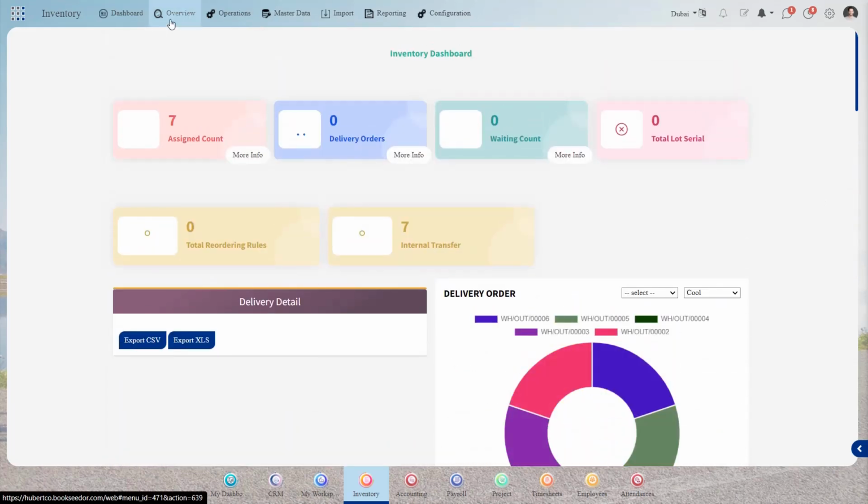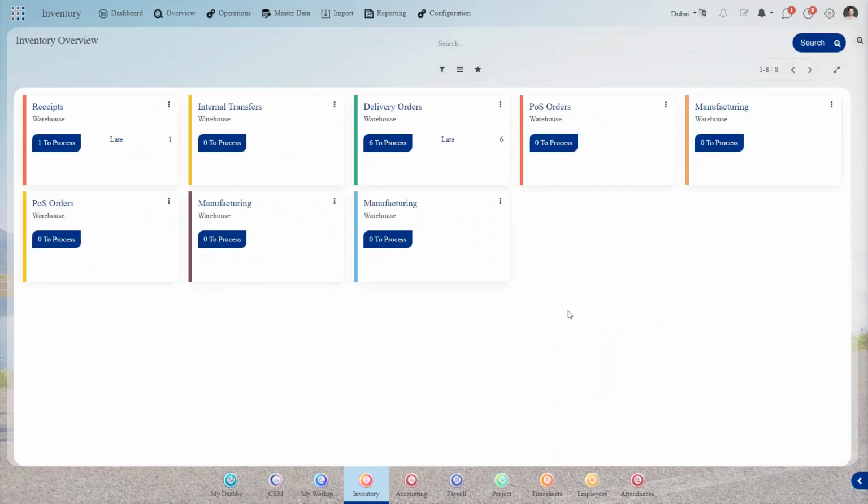Now let's get into the overview. In the overview, we can see the receipts, internal transfers, delivery orders, or any manufacturing orders, so you can see these types of orders here. What do receipts mean? If you have purchased a product from the vendor and have not received it yet, those things come under the receipts. Not yet received from our side can be in the receipt state.